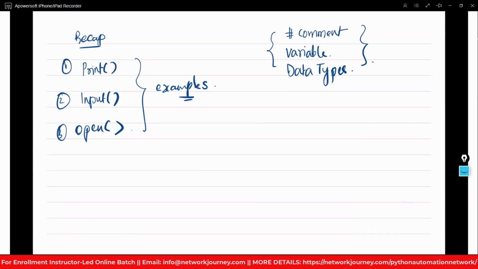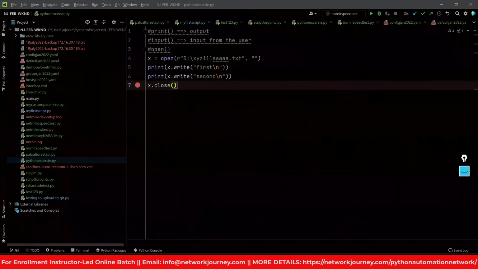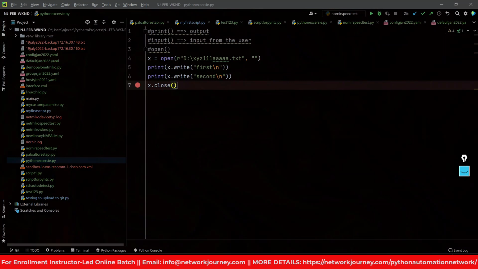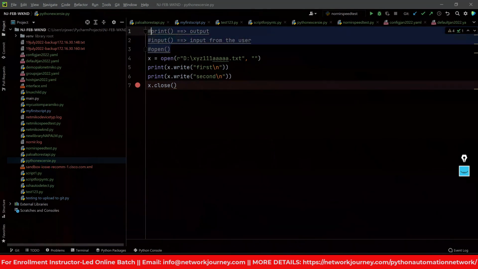Okay, so what platform are we using? We are using the PyCharm platform. We have Python installed in the backend. We have created a file here. Okay, and let me show you what a comment is.